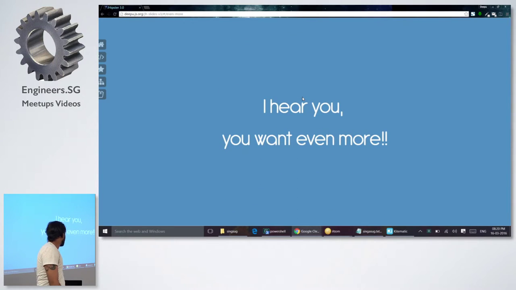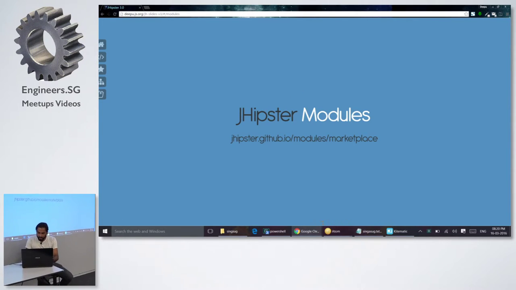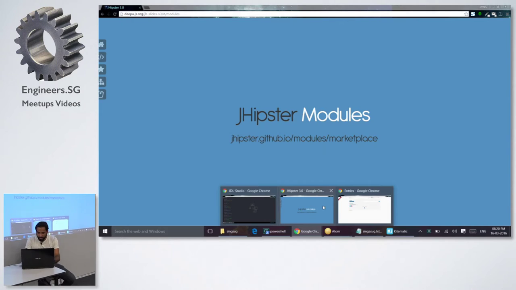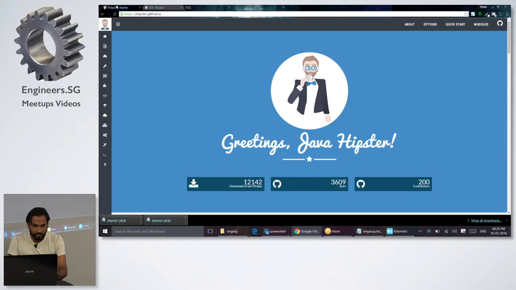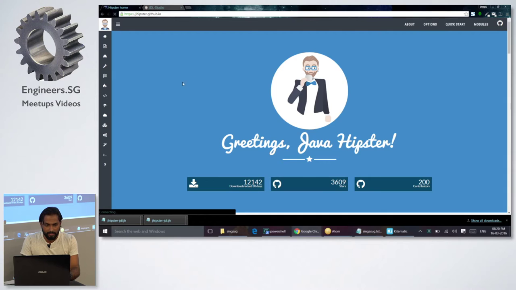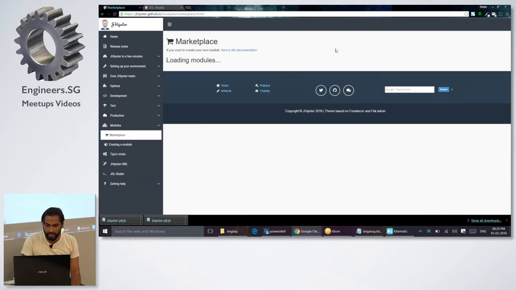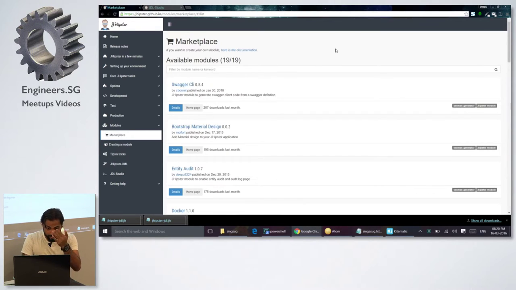Okay, if that is still not enough, we still have more. We have modules. You can actually go in and write your own module if you want. If you think something is not there in JHipster, you can write your own module for that. Or you can also choose from all the modules which are already there. We have a marketplace. If you go to our website, you can see a marketplace which lists all the available modules. Currently you have a lot of modules there.